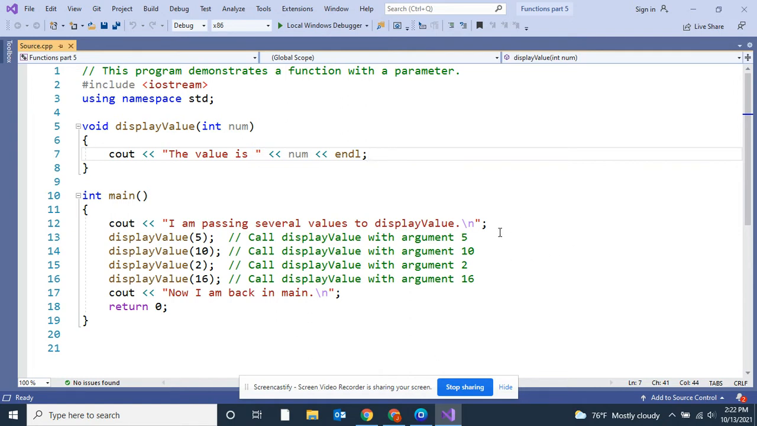This program, like I said, is real similar to the ones I did over the weekend. It's going to cout, I'm passing several values to displayValue. Then I'm going to use displayValue 4 times. I'm going to send it a 5, a 10, a 2, and a 16. Then after all those calls print out what they have to, it's going to release back to the main, and I'm going to cout, now I'm back in main.